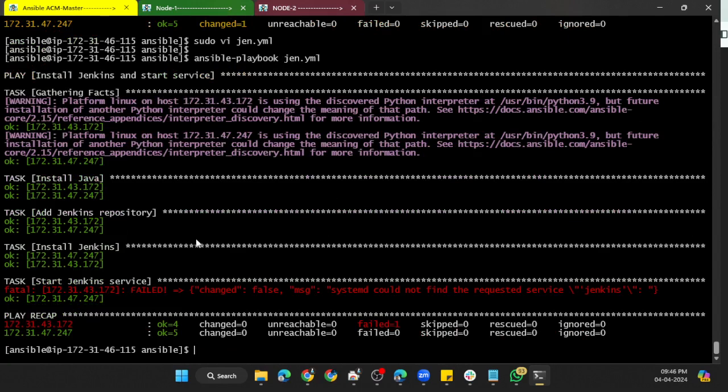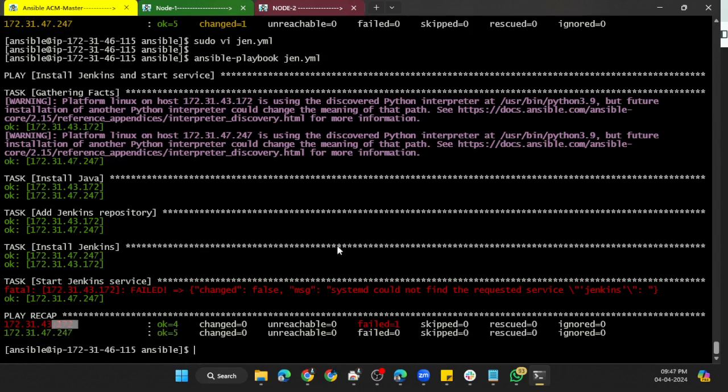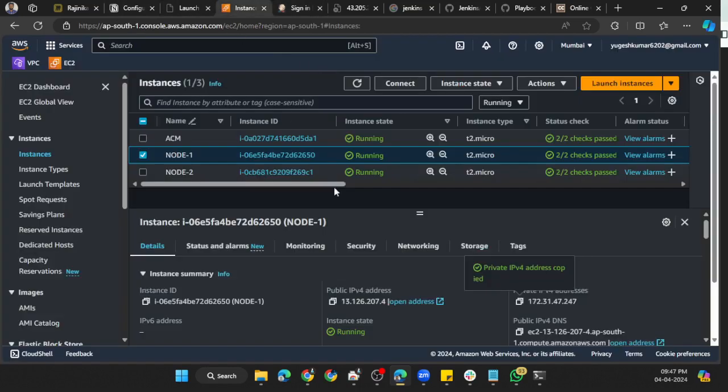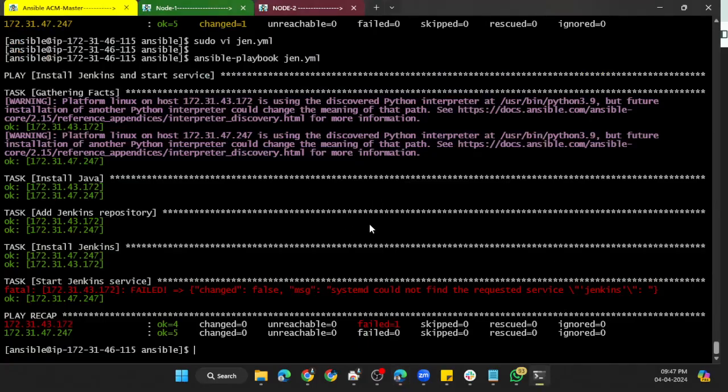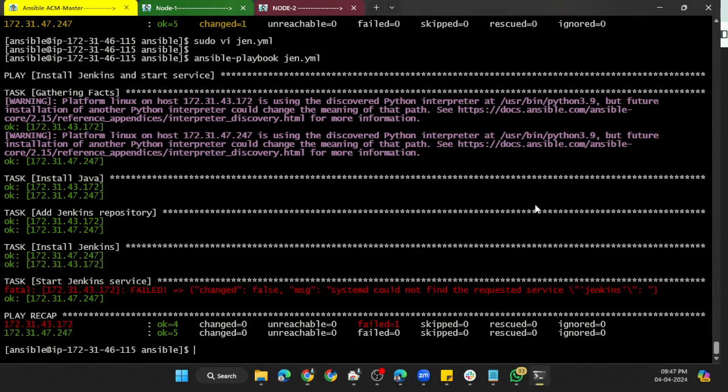Now it's again trying to say at 247 it's done, but at 172 it's not done. 247 is which server? 247 it's already done, because we already gave it manually, right? At 172 it is failing. So this is systemd could not find the requested service.